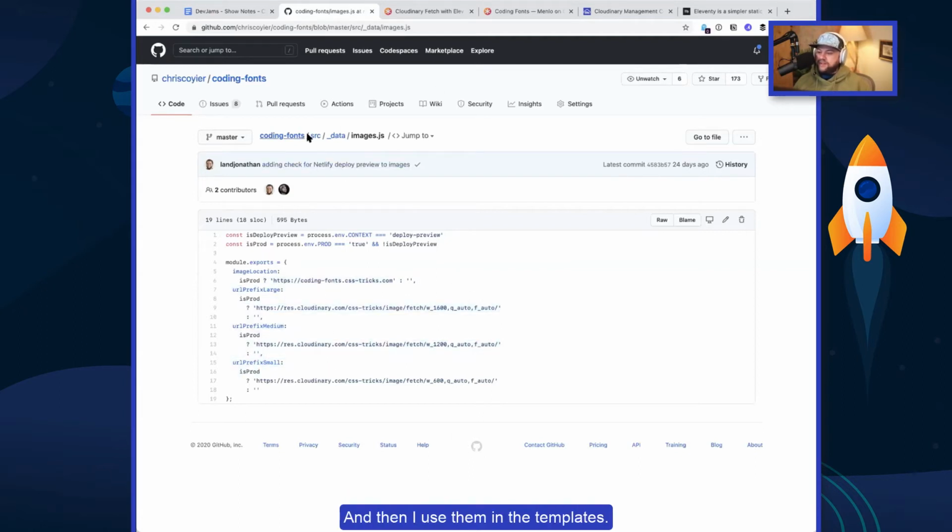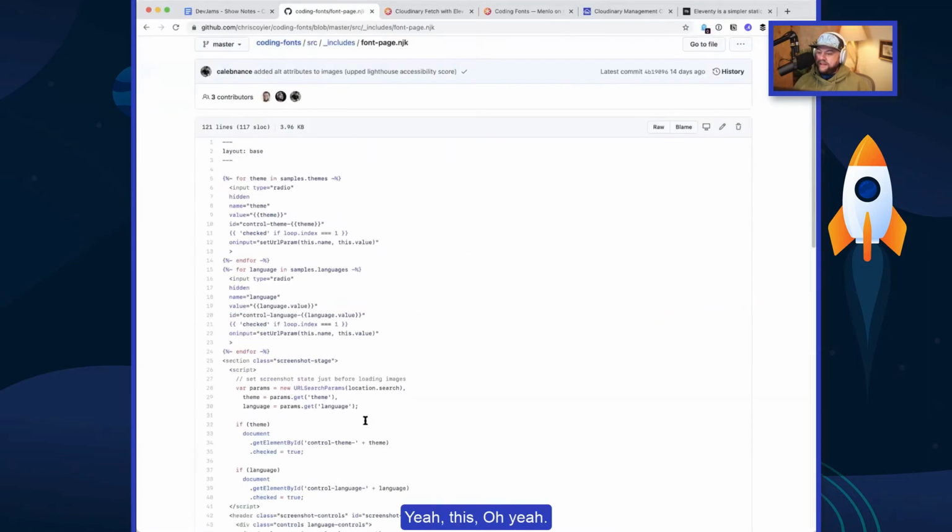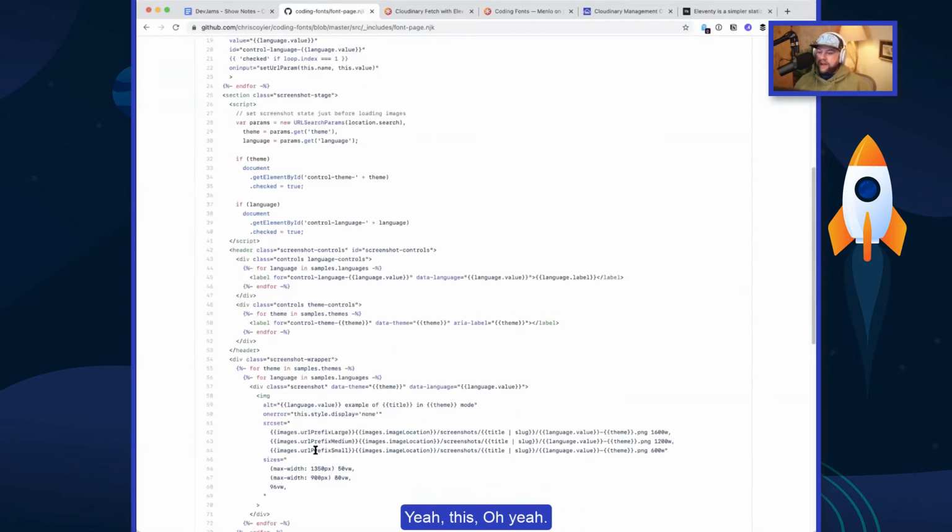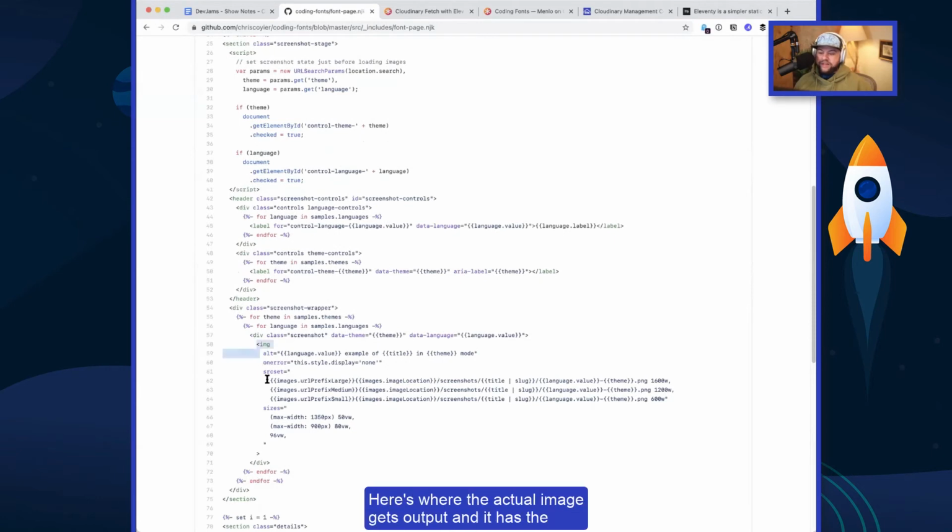Font page. Yeah, this. Oh, yeah, look at that. I found it right away. Here's where the actual image gets output, and it has the prefix, large, medium, and small. Then it outputs the location, which would either be, again, with the Cloudinary fetch URL, it needs a fully qualified URL to pull from.